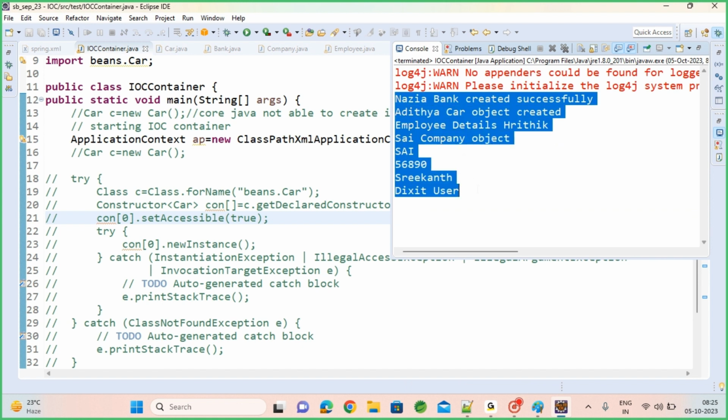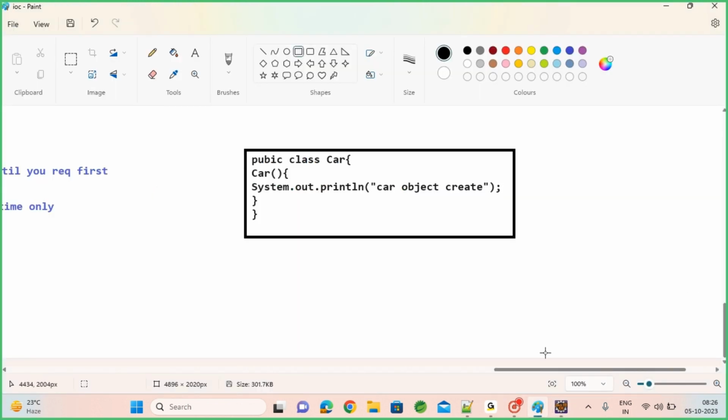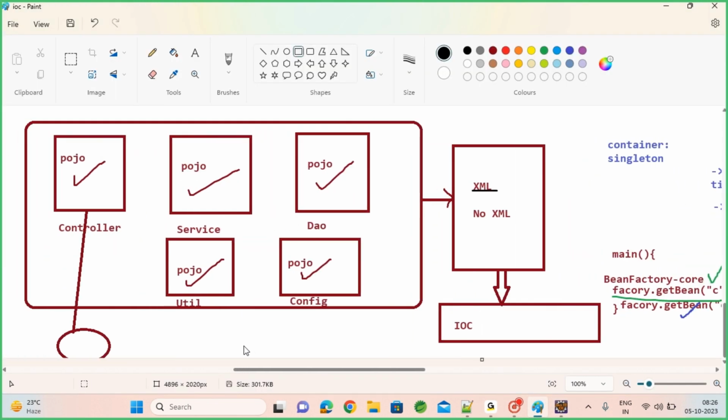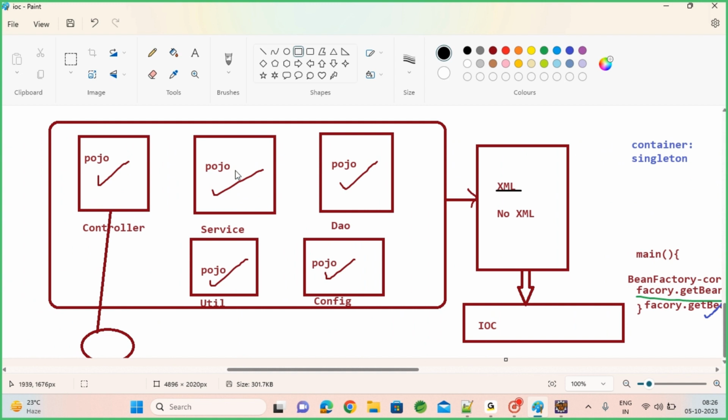All your objects are creating. So as a team you implemented classes. Imagine Aditya's class is the controller, Dikshit's class is the service, Nazia's class is the DAO, and others are classes like util and config. As a team you implemented all these classes.